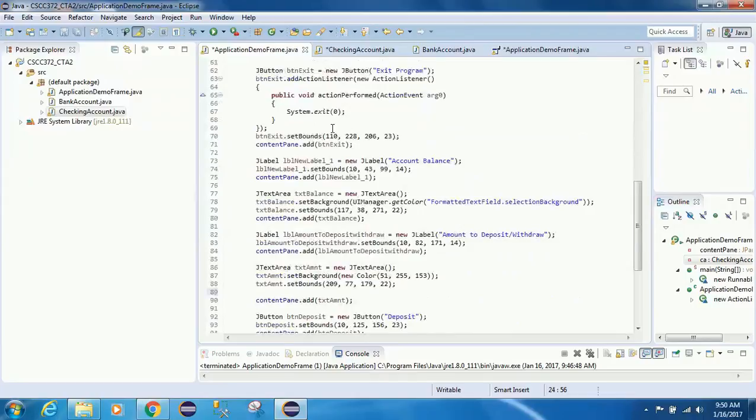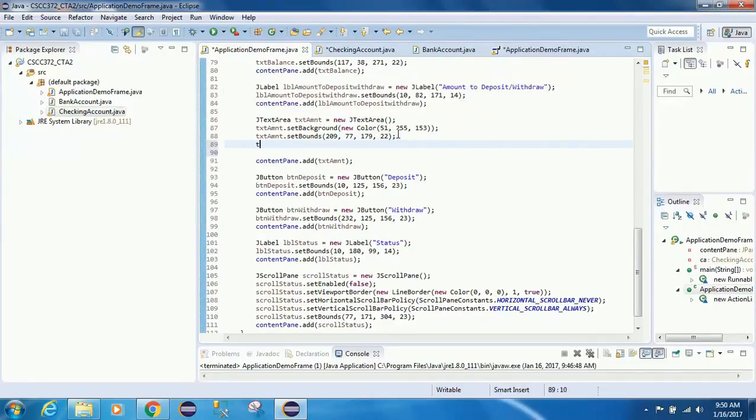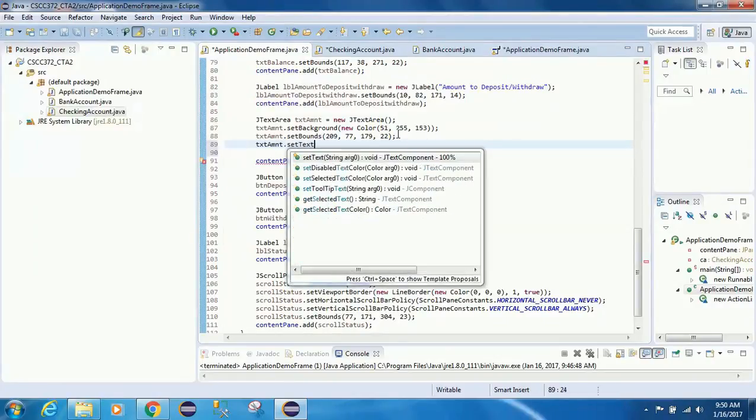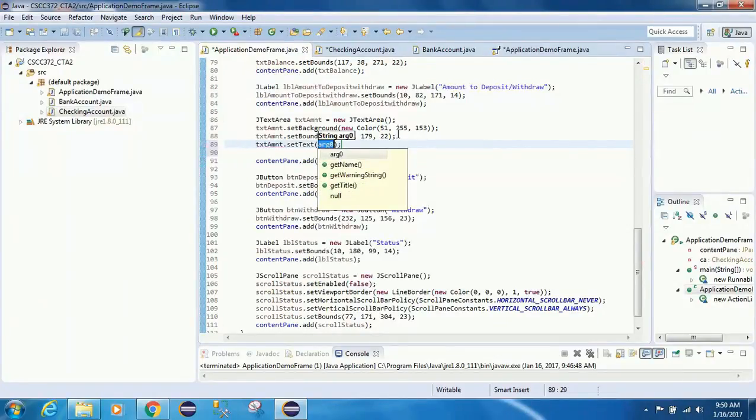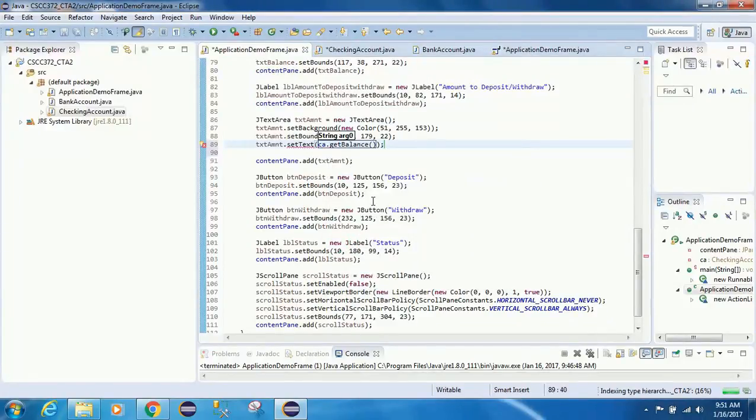Okay, so now we can go back to our text amount, which is here, and then we can say text amount dot set text. Okay, and what do we want? We want to get CA dot get account balance, get balance. So we'll call the get balance method. And what does get balance return? Does that return a numeric type? Let's check.